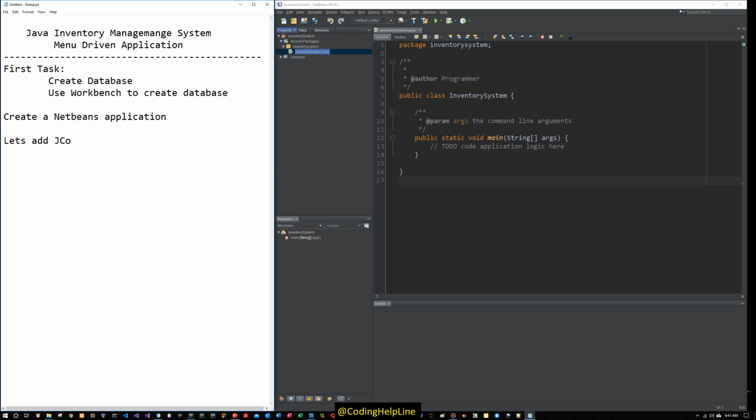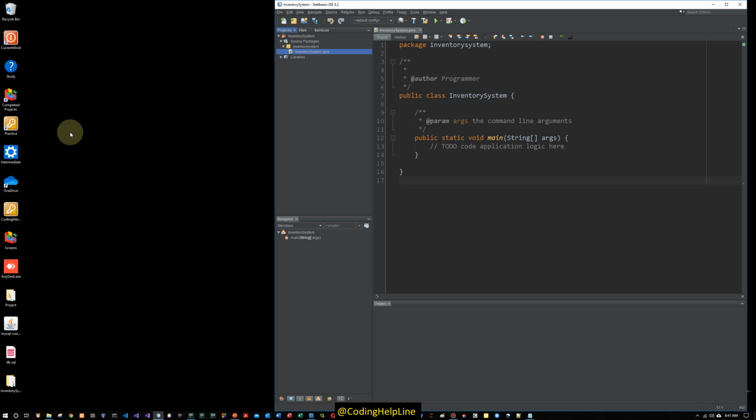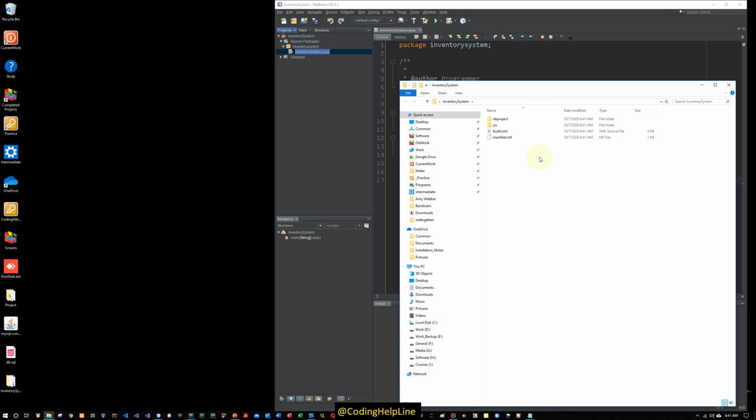Let's add JConnector, local or relative, into the project. To do so, we open the system folder, create a new folder, let's say lib. This is the JConnector file, we put it here, and that's it.